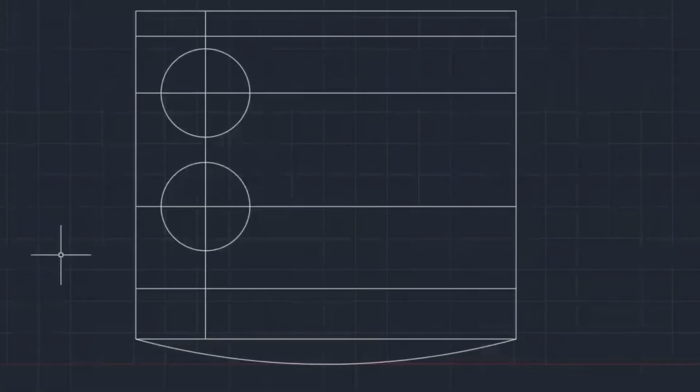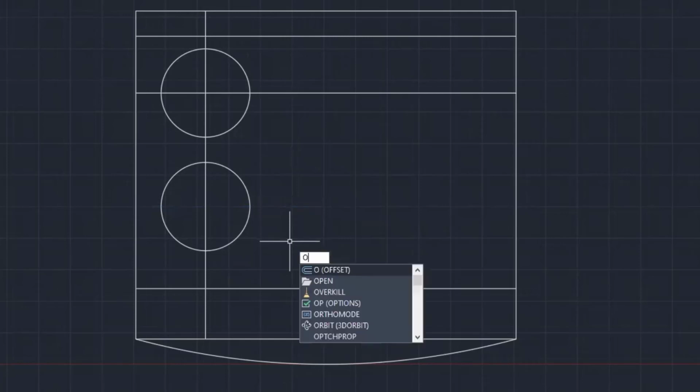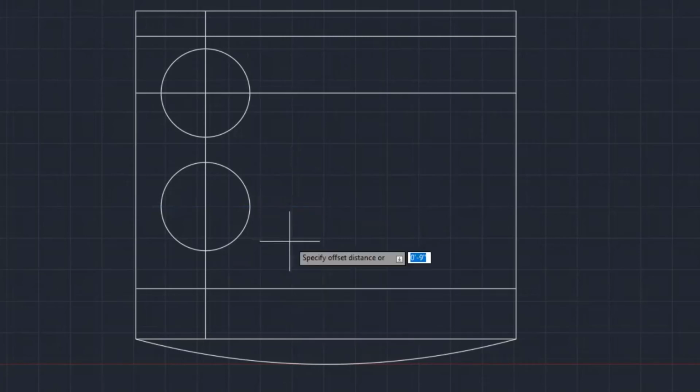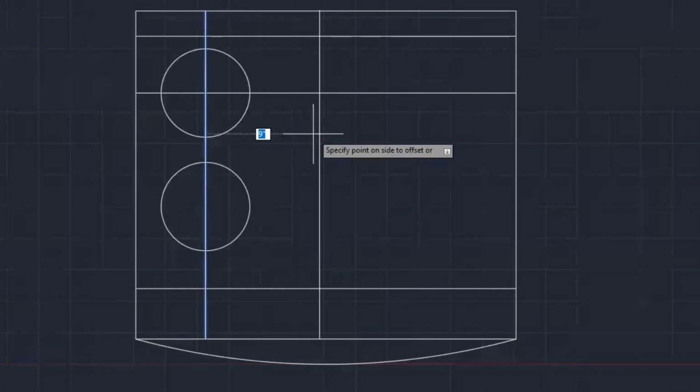From here, I can select this line and tap the delete key on my keyboard because I don't need that. And now I will type O for offset and enter. It already has a distance of 9, so I'll take it, I'll enter. I will select this line and offset it 9 inches to the right.